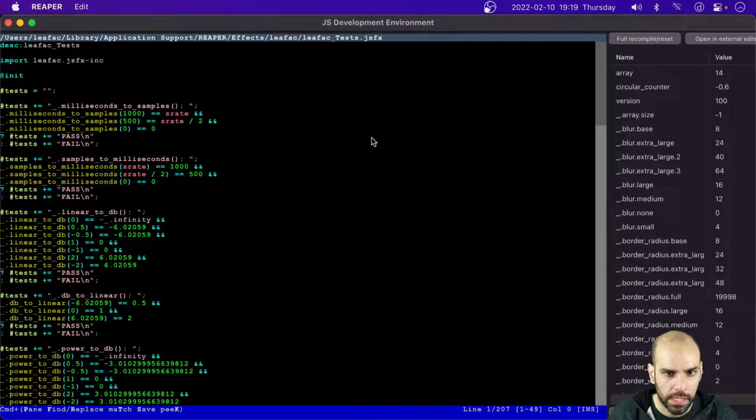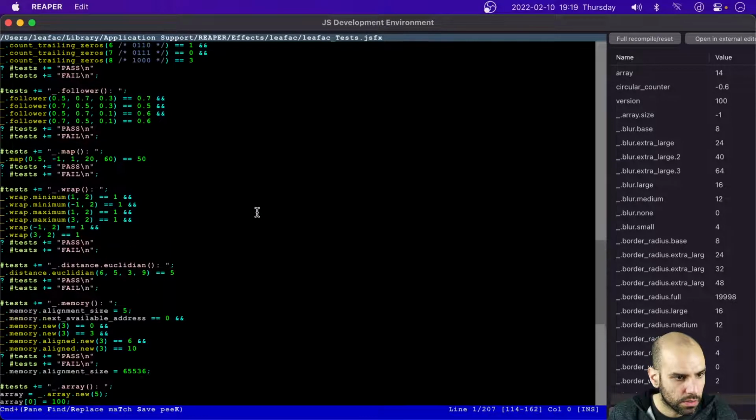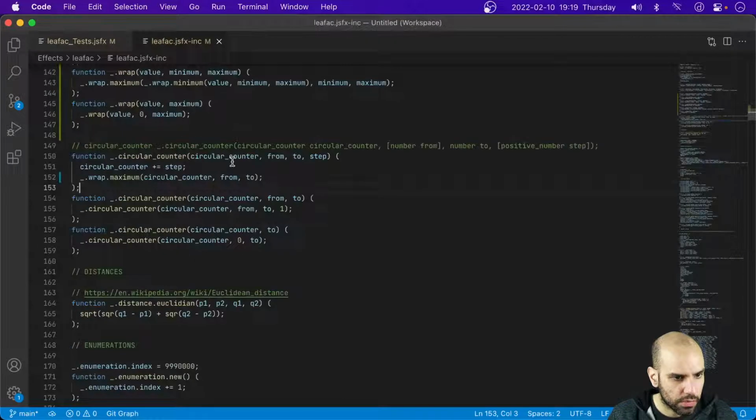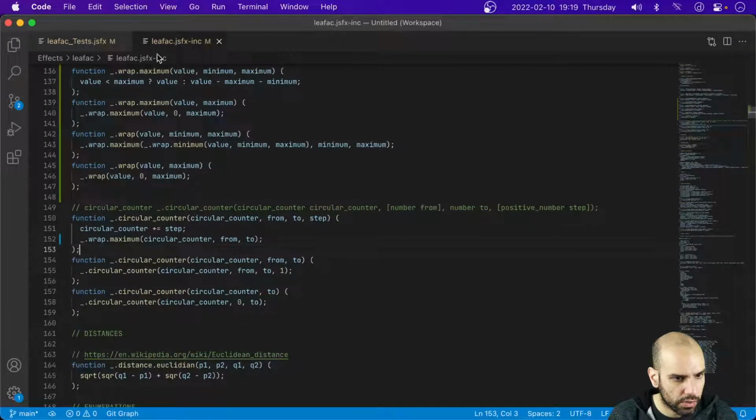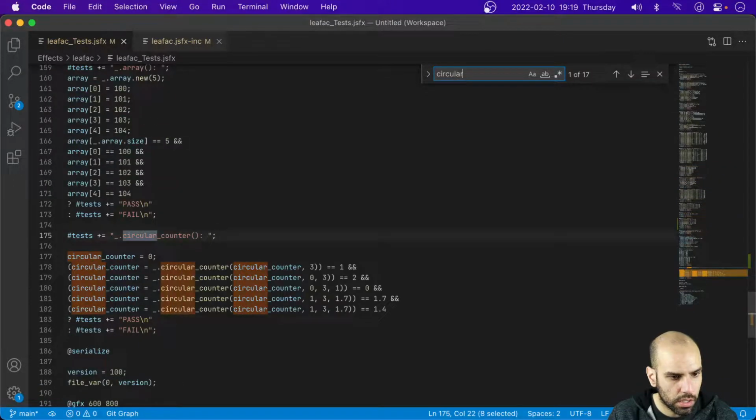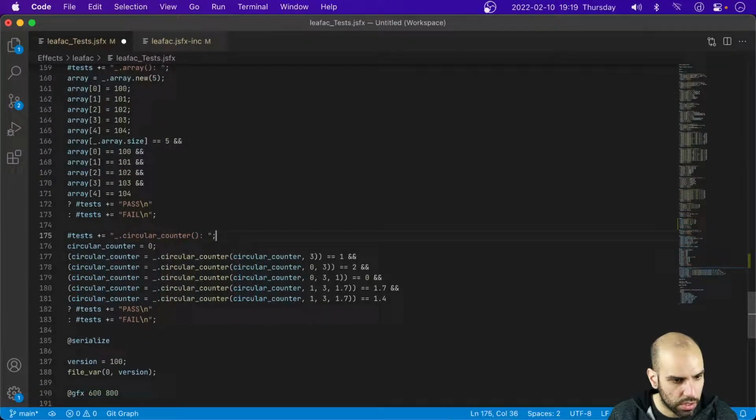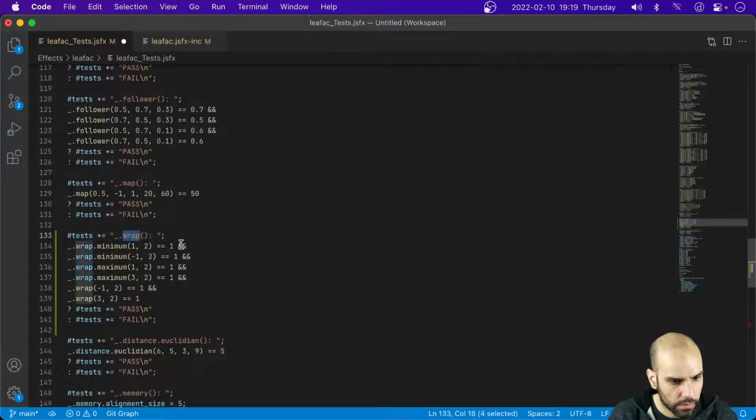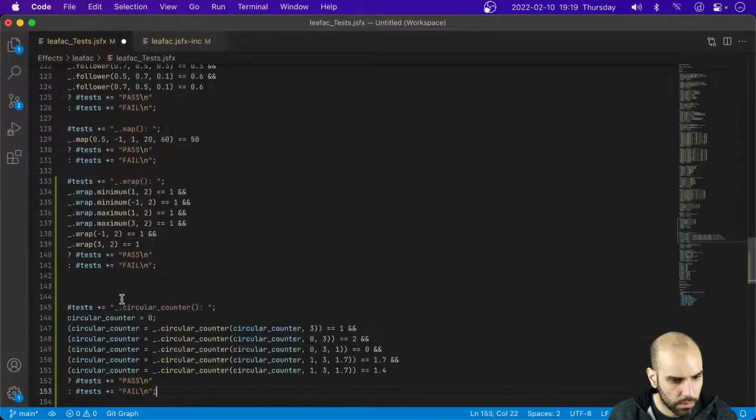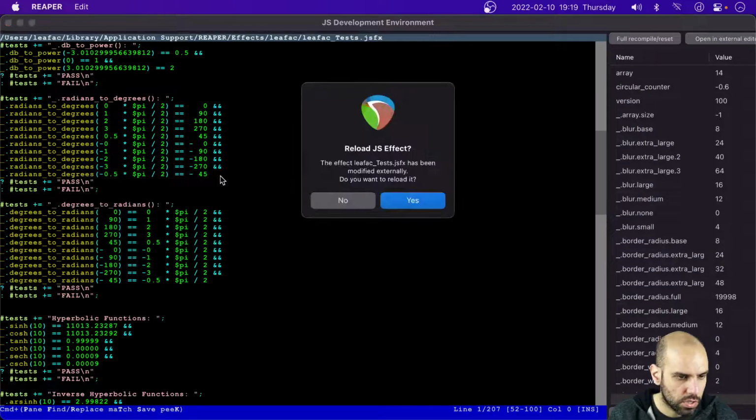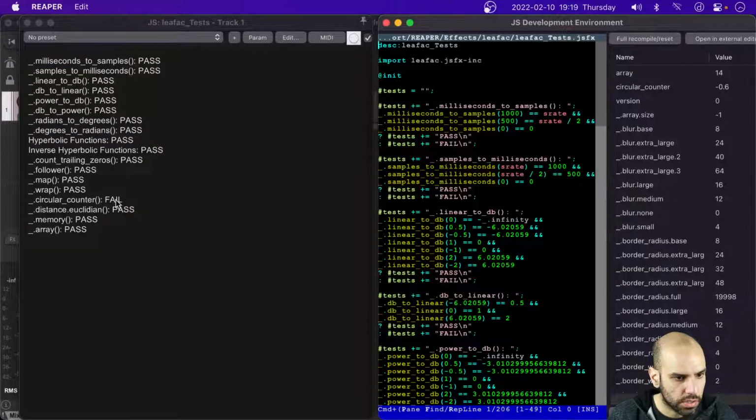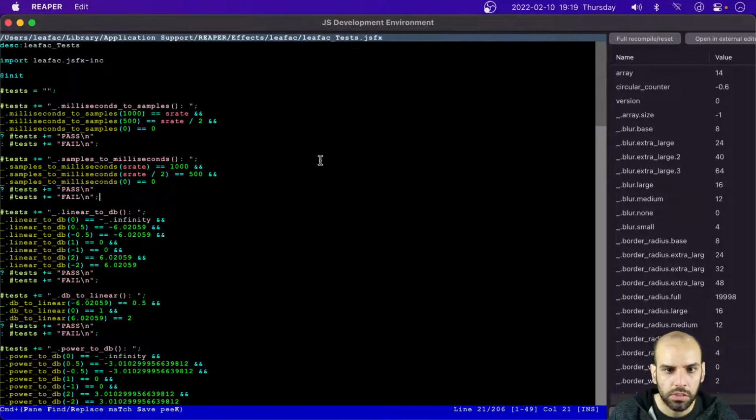Let's see what's not passing about it. Circular counter. Did I change the position of the tests? Because I put circular counter next to wrap. And I feel like I forgot to do it here. That's just repositioning the test. It's not going to make the tests pass. It's going to still say that the circular counter is failing. And that's the only failing test, right? Right.